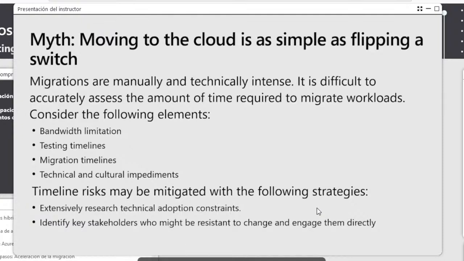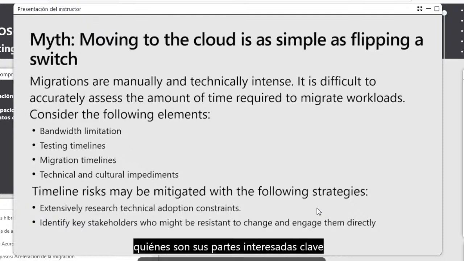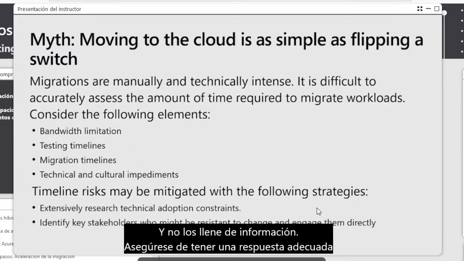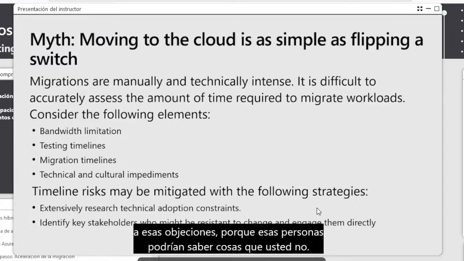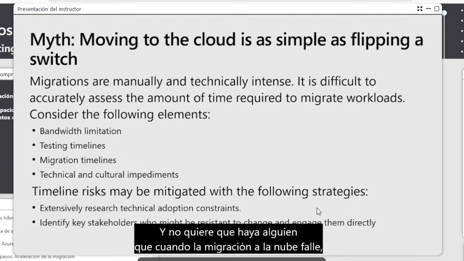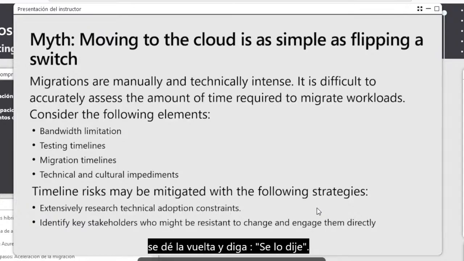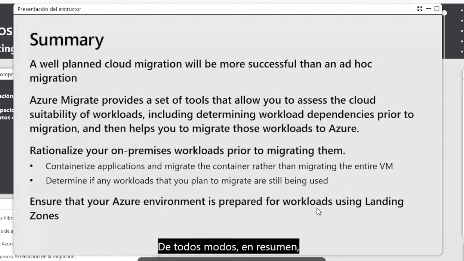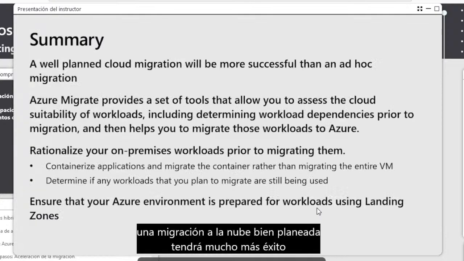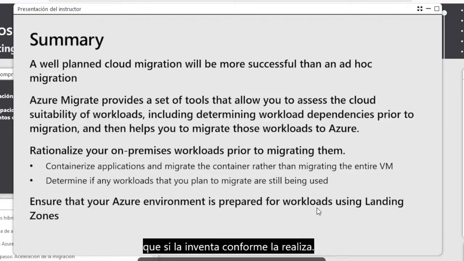Also, figure out who your key stakeholders are and what their objections might be, and then deal with those objections. And don't paper over them. Make sure that you've got a proper response to those objections, because those people might know things that you don't. And what you don't want to have someone do after your cloud migration fails is turn around and say, I told you so.